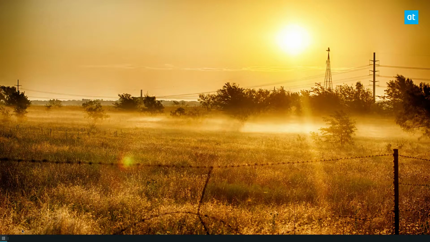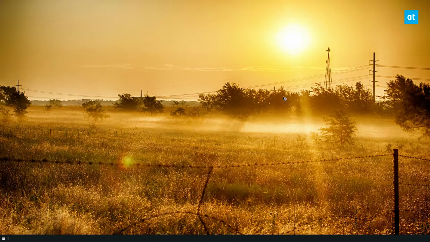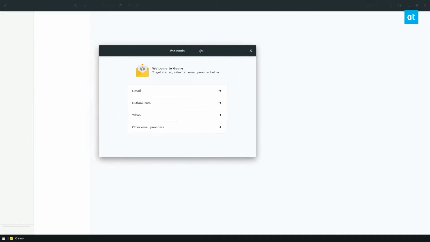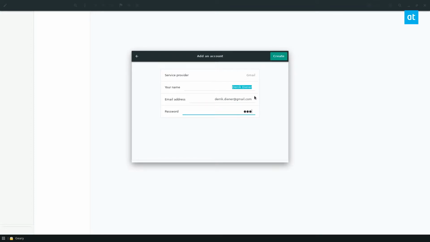So to get Geary working, you can start off by launching the program for the first time. It's going to open up on the desktop. Now from here we need to select an email account. So I'm going to go with Gmail because I have a Gmail account and it's the easiest one I can use. So I'm going to do derek.diner@gmail.com. I got to enter my password.